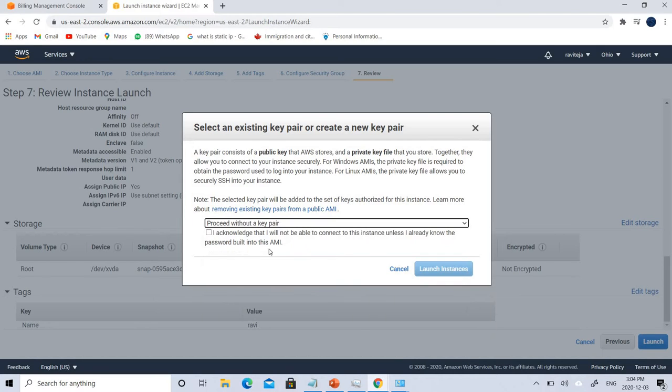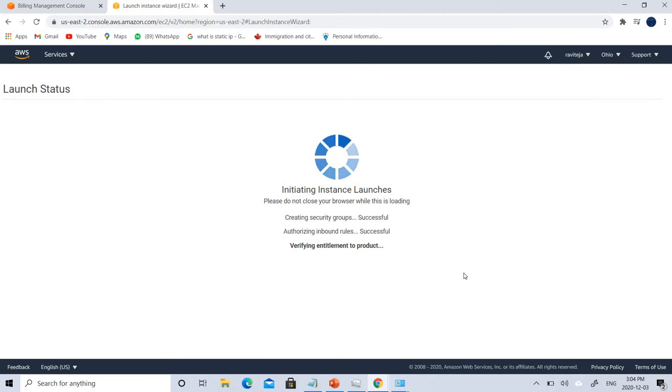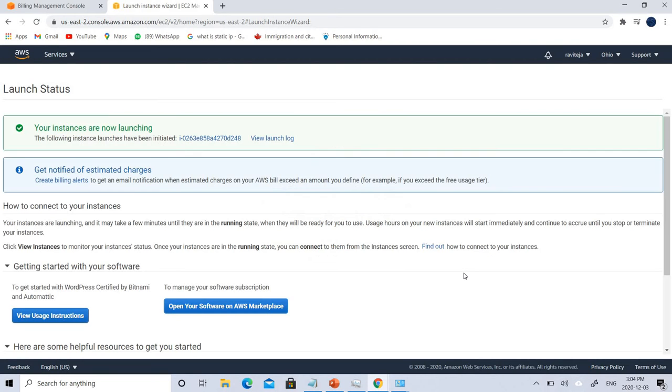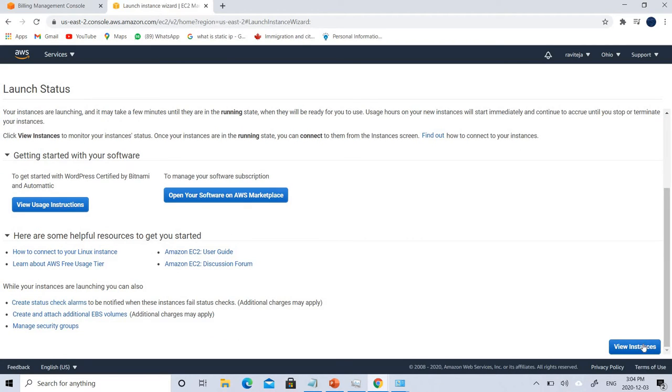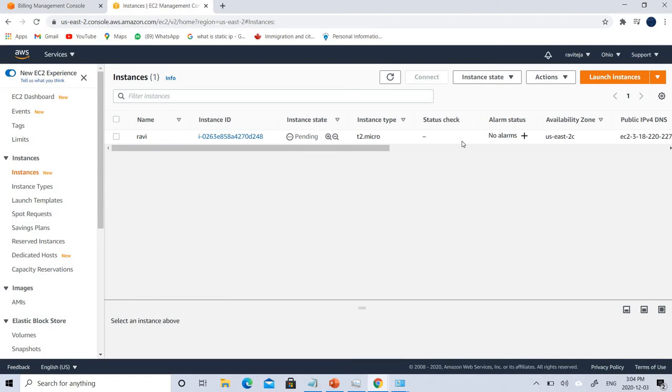So here I'm using proceed without a key pair. So just launch the instance. So it takes some time to launch the instance. So I think it's launching now. So let's view the instance that we have created. So you can see here it's still pending. So it's running in the background, and it takes some time to successfully run this particular instance.